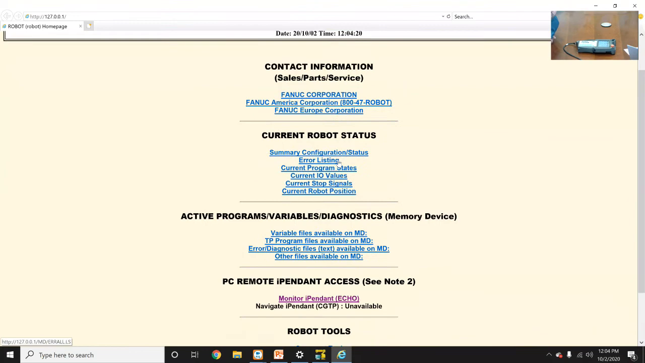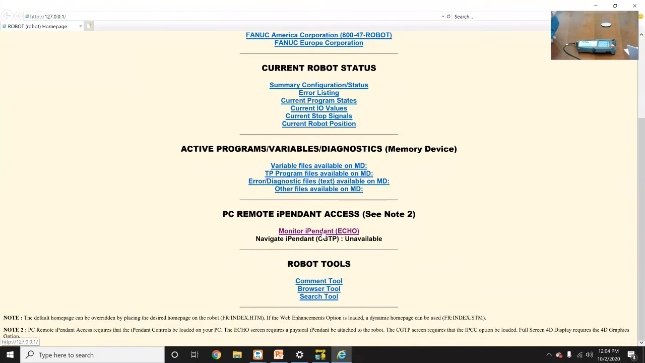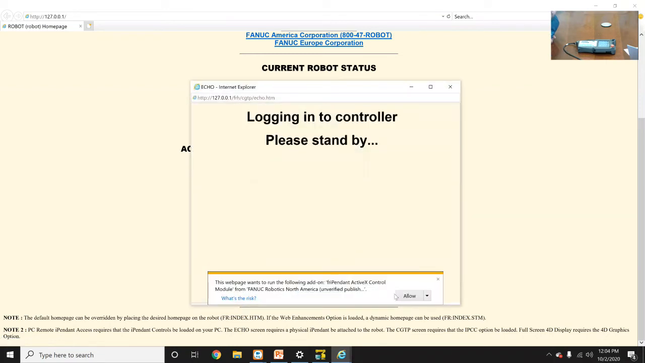What we can do is if we scroll down, we can actually say monitor iPendant echo. What this is going to do is actually echo the Teach Pendant screen on our projector or whatever it may be we're looking at. All right, so I'm going to click on that. Okay. If it does pop up for firewall setting, please say allow. And again, if you are locked down by your IT department, it may not work. You may have to get with them and help them unblock the firewall.